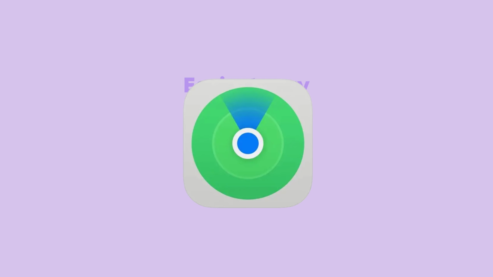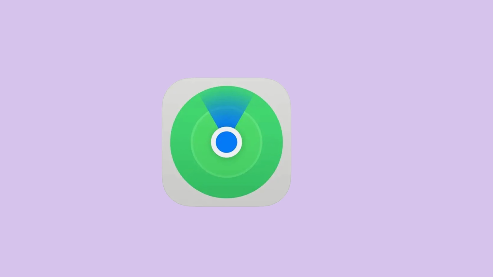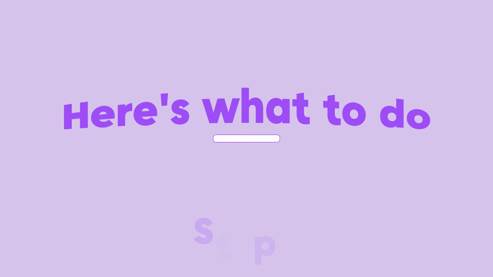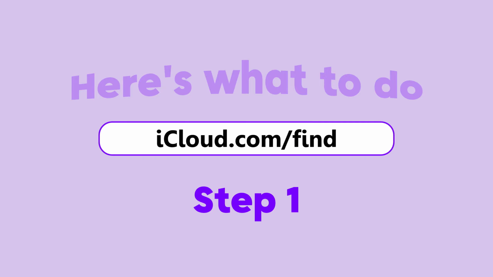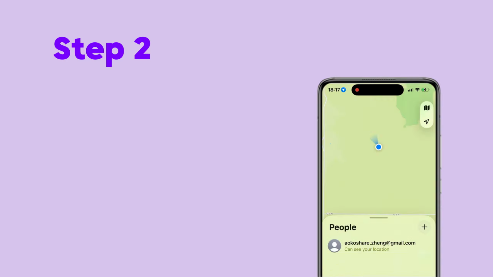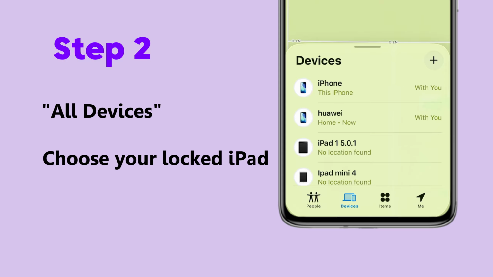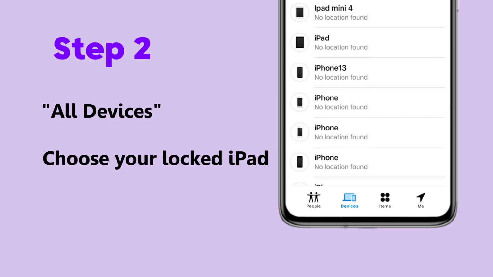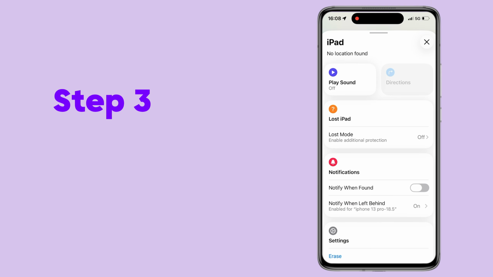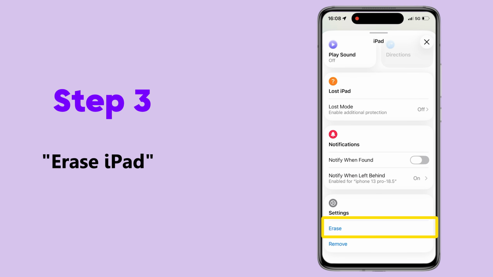The easiest way to get back into a locked iPad is by using iCloud's Find My feature. Here's what to do. Step 1. Go to iCloud.com/find and log in with your Apple ID. Step 2. Click All Devices and choose your locked iPad. Step 3. Select Erase iPad and confirm.